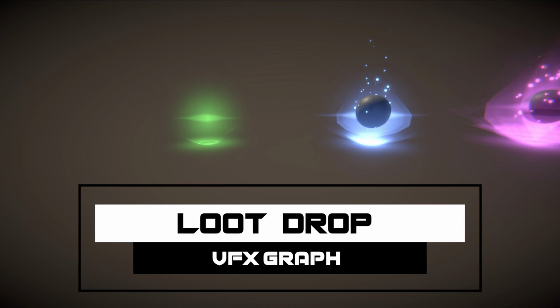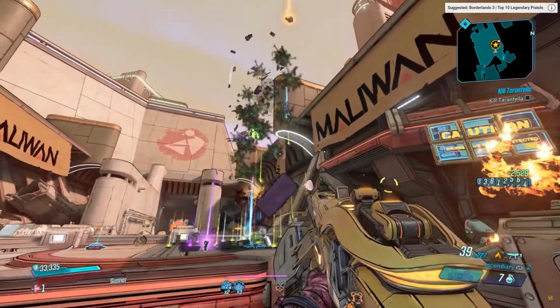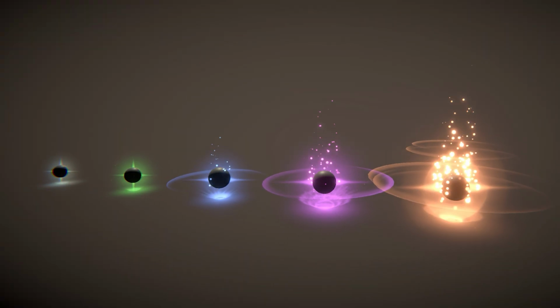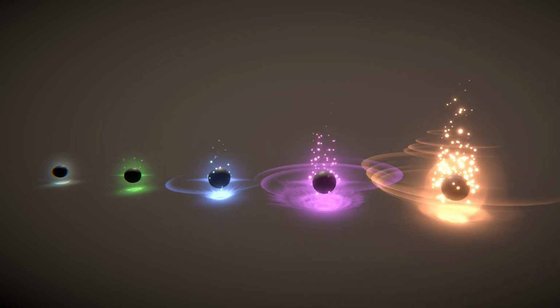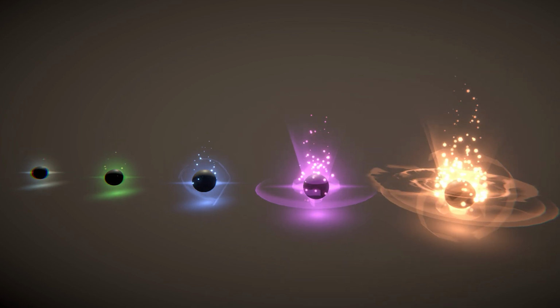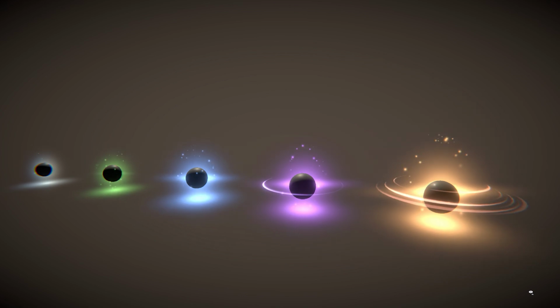VFX Graph. And as you have guessed by now, it's some cool loot drop effects. It can be used as a way to highlight an item in a scenario, and it's very commonly used in RPGs or in a game like Borderlands where you have tons and tons of loot drops. So I played around with this idea, made a few variations for fun and mostly for my patrons. But this is the one I'm going to show you how to create from scratch.